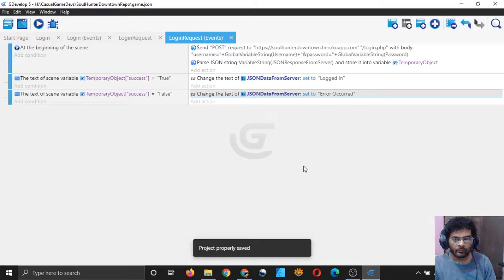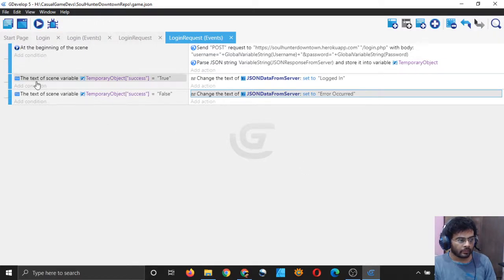But the thing is that this checking should only happen after this command has finished running, and I wonder if this happens by default, if GDevelop will hold the execution of these commands until these commands have finished, because they have to run at the beginning of the scene. I wonder if that is the case. We'll see that, I guess, right now. Let's see what happens.